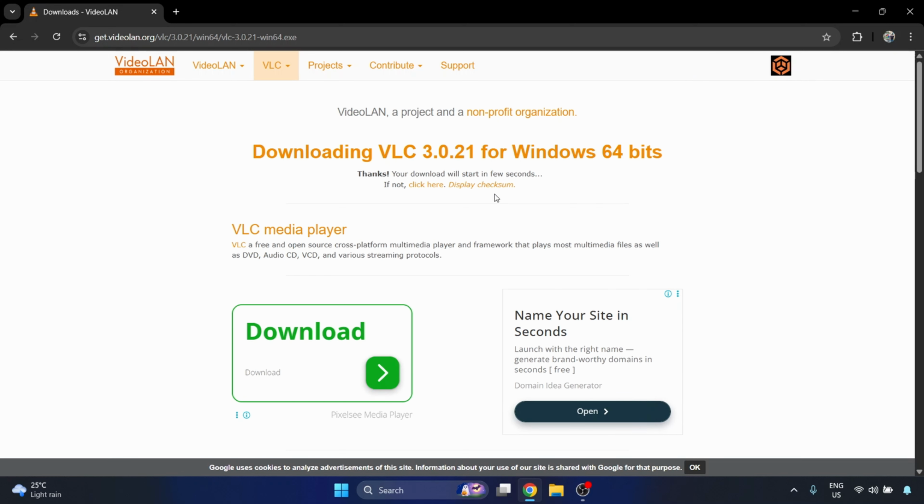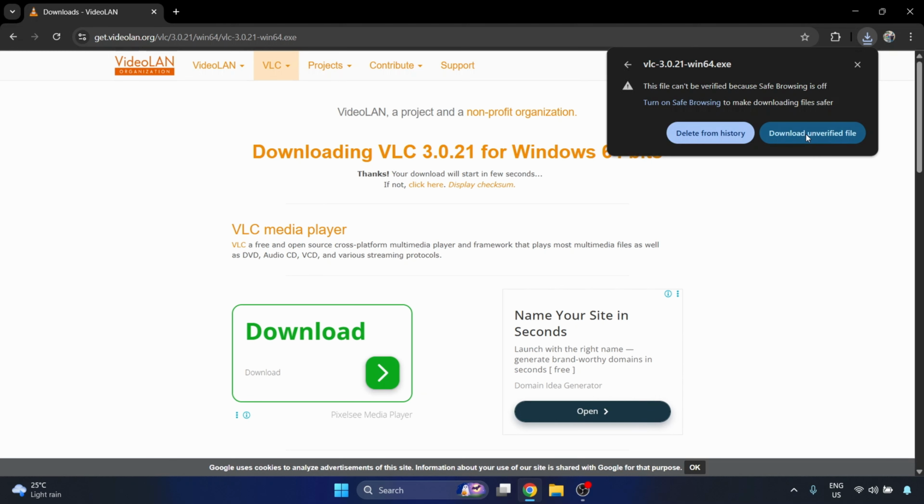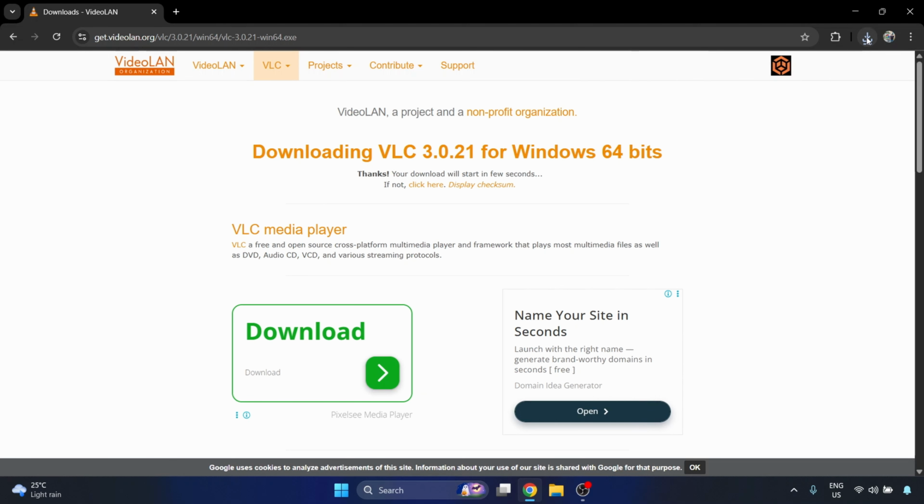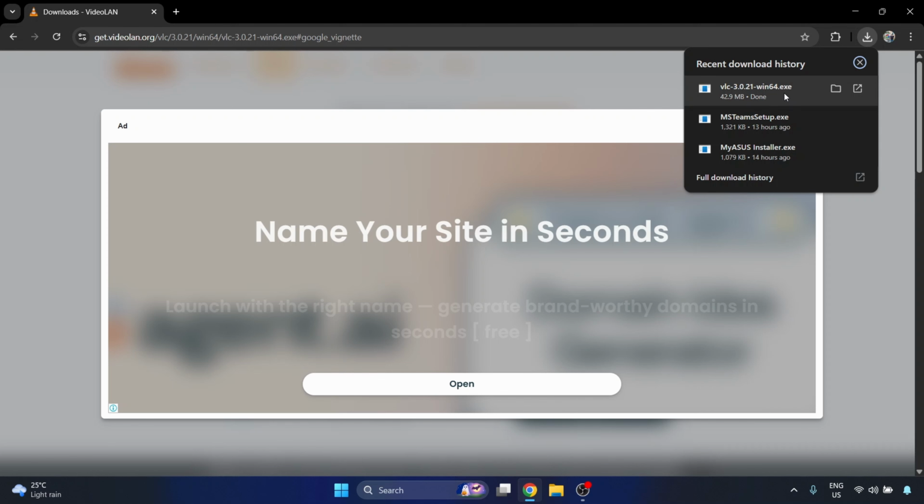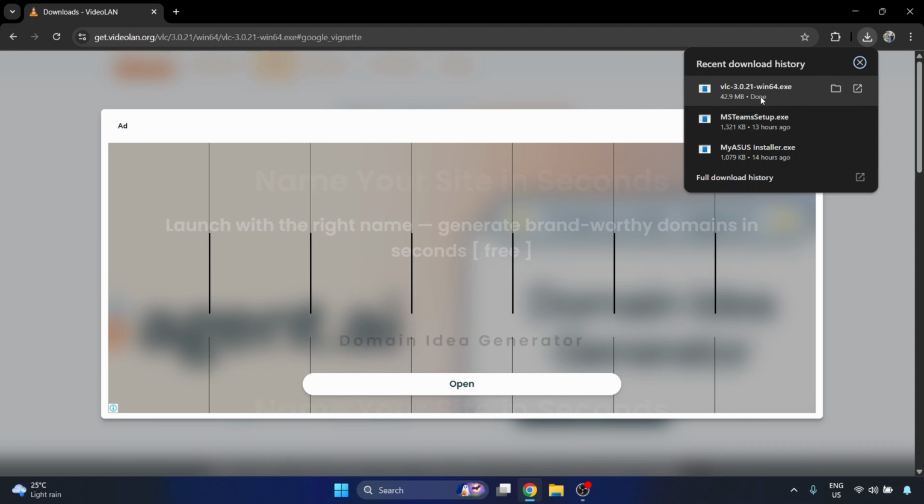Wait for a few seconds. Now this shows unverified download blocked. Click on it. And now click on download unverified file. Now as you can see here, the file is downloaded. Click on it to run the setup.